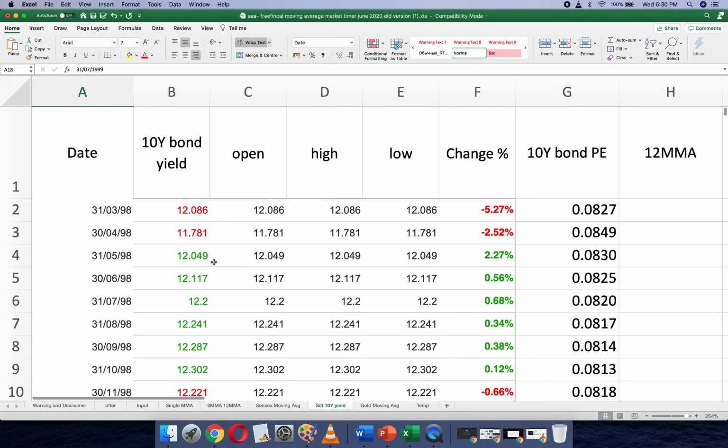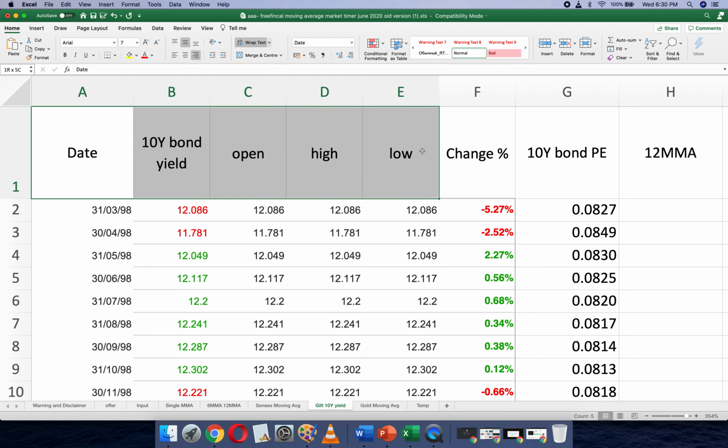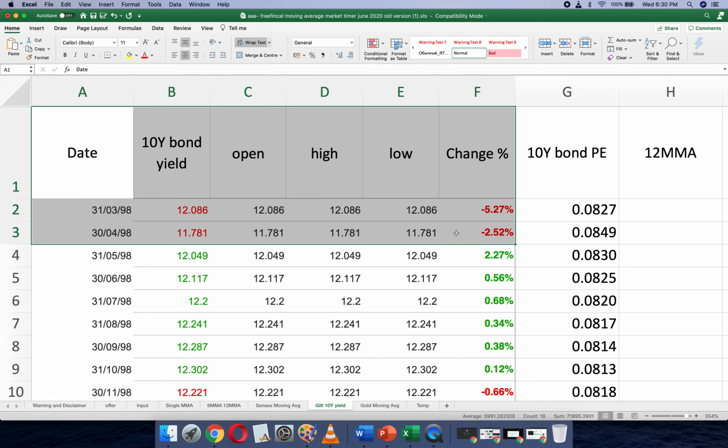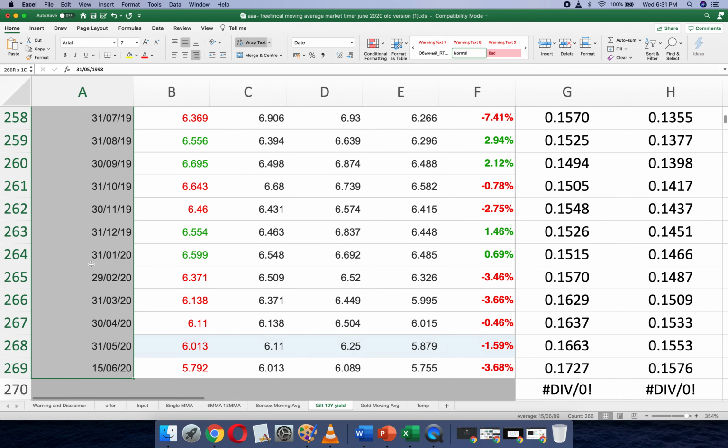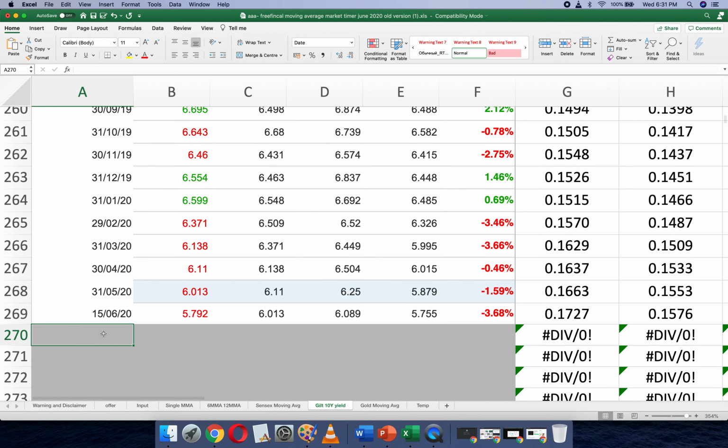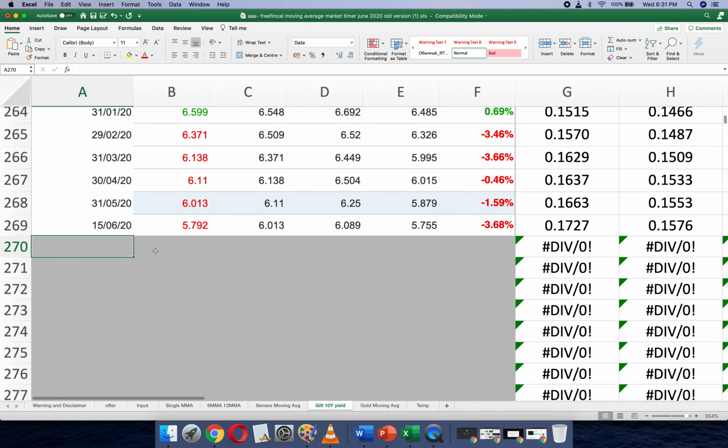That will automatically give you the data. I've just copied it: open, high, close, everything. You just copy the whole thing inside. When you go to in.investing, you will see this format there: date, 10-year yield, open, high, low, percentage. This much will be there. You can just paste. So don't paste it here, scroll down to the bottom and just paste it in this gray area. Paste it here, then it will automatically get calculated. So there's no problem there.